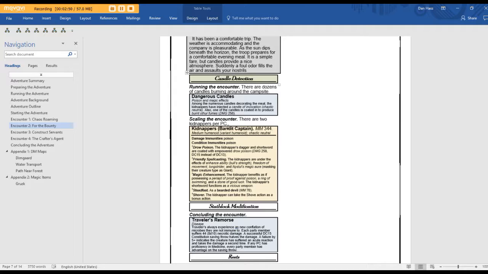The PCs might just put out the candles, right? And that would be a perfectly valid thing that I would want to occur. I just want to soak up at least a couple of actions to do so, because they've got to detect it and they've got to put it out.